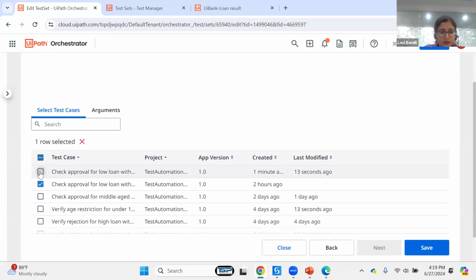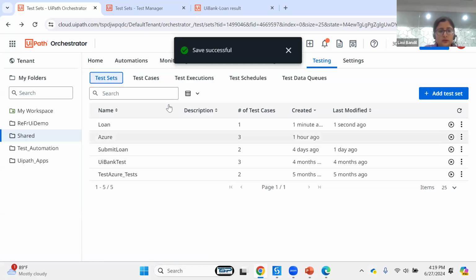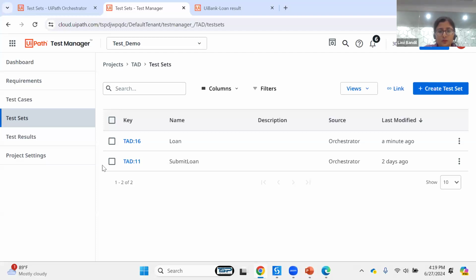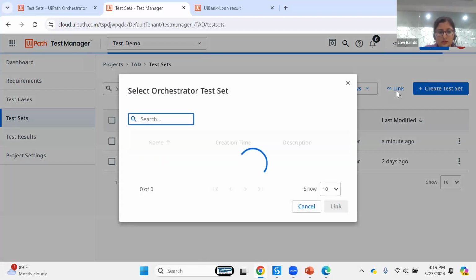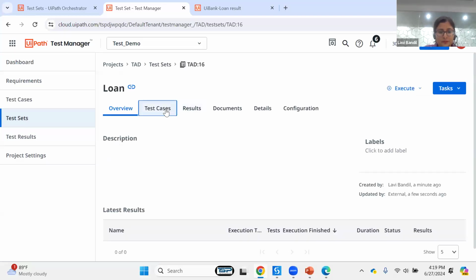Okay, so this is the test case. I think it has not got linked. So, now it got linked. I think I do not need to create it. I think we can see this test case here.